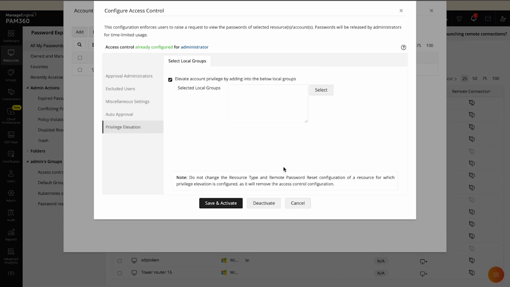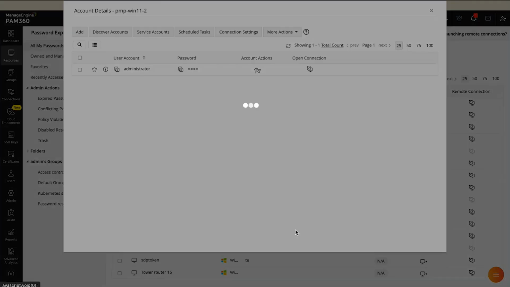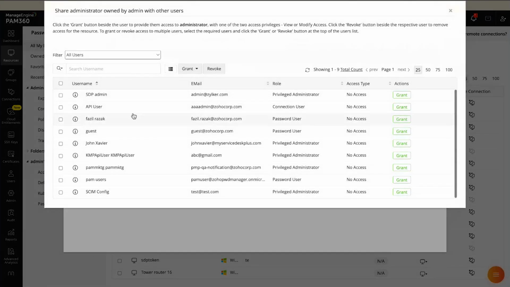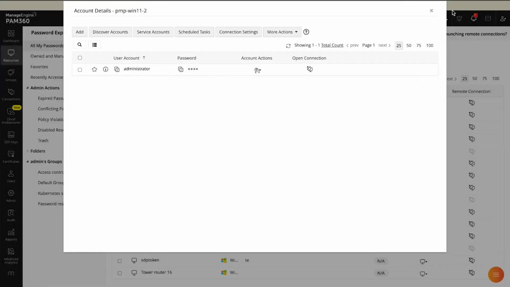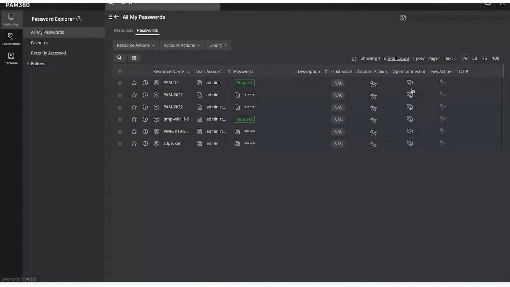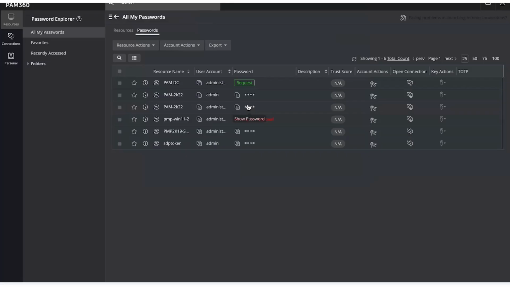So let's see how this works. Now, this particular account, as you can see, when I click share with users, you can see that it has been shared to guest, right? I can give access to this particular machine, right? So when I come to the user screen, all I have to do as a user who does not need access to this particular machine all the time and only temporarily, I request for that particular password, right? And since I've enforced a reason on the admin side, I've now been asked for a reason, right?